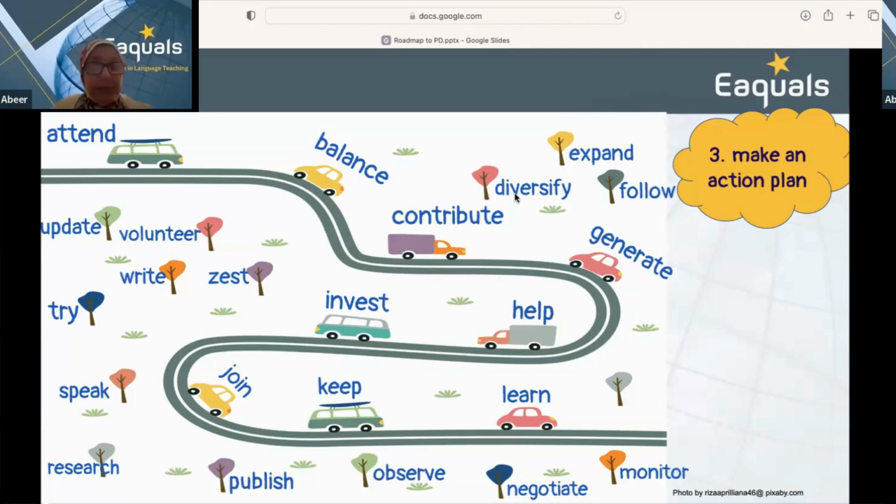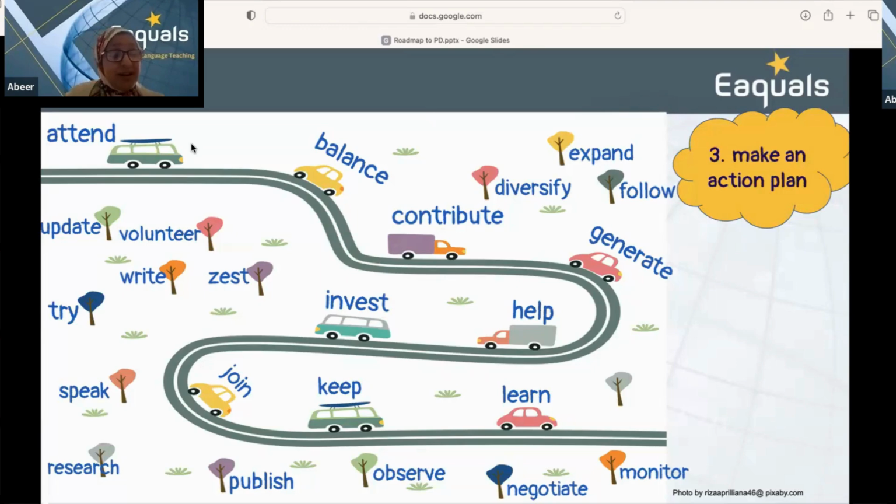What about keep? I would say keep a diary. Keep a self-reflection diary. Keep it going. Keep it easy. Very good. Excellent.